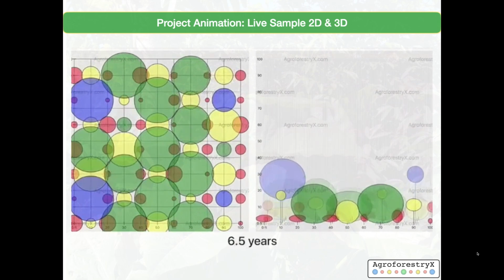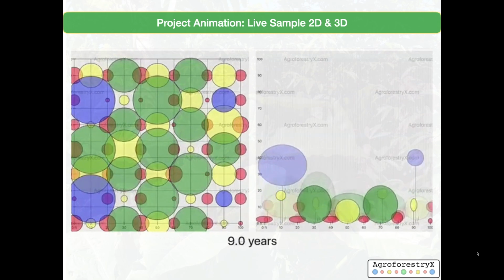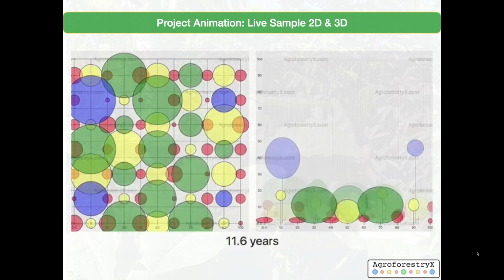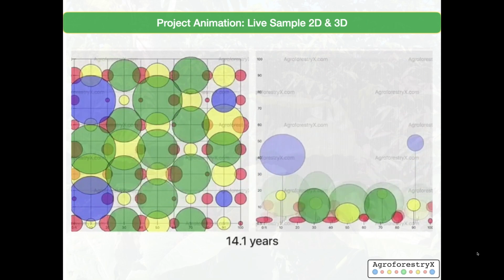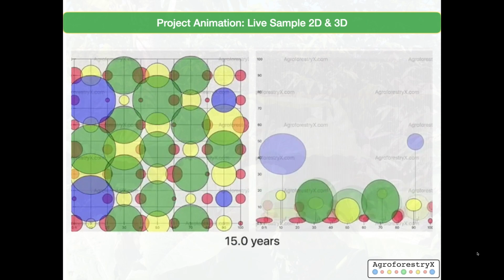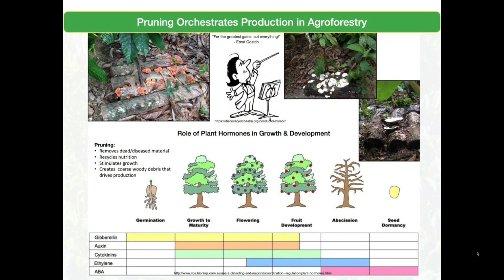Pruning synchronizes all elements in the system by slowing transpiration rates temporarily. This decreases the pressure on the water in the soil and is the perfect opportunity to admit new elements into a pre-existing system. There are also the added benefits of more sunlight reaching the ground level and the organic matter liberated from the canopy to feed the soil. The timing of pruning, as well as the methods and intensity, helps to optimize the overall system. Pruning removes dead, diseased material, recycles nutrition, stimulates growth, and creates the coarse, woody debris that drives production.